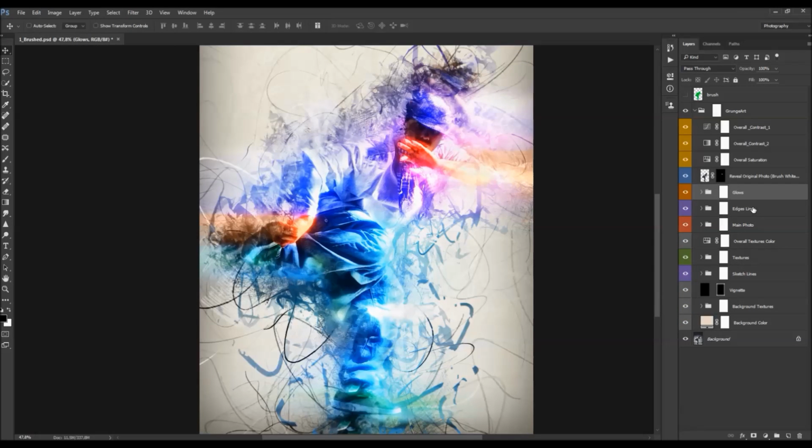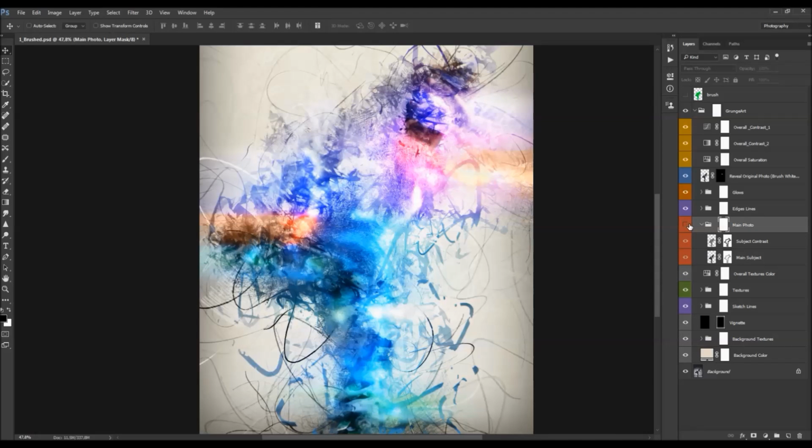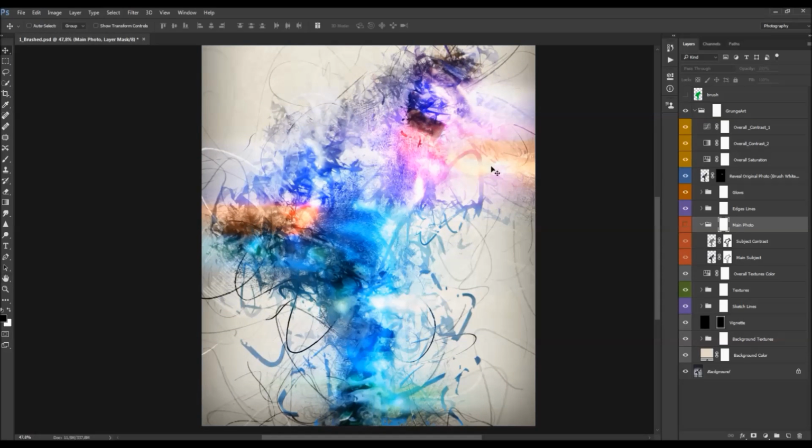And now I'm just gonna skip this folder. First go into this one here. So this one here is the main photo. If I just turn it off, you can see when I turn it off, it will remove your subject. Only this area here is visible of the subject. That's because we have brushed over here to reveal the original photo. If you just hide it, then the subject will be completely removed.